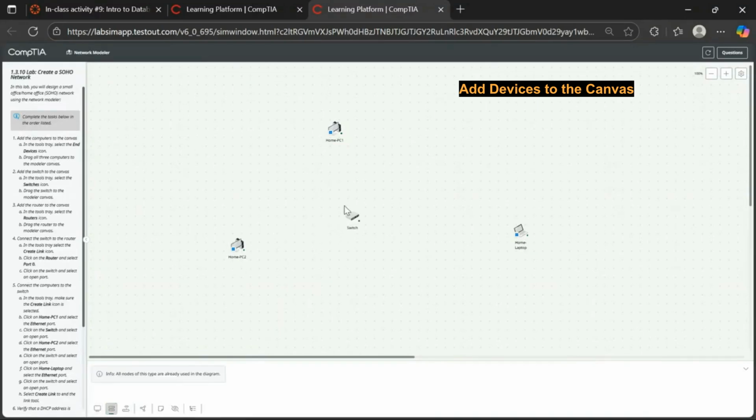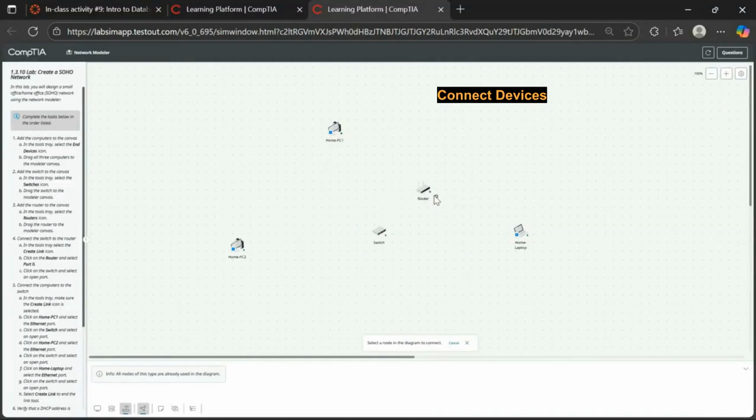So drag the switch onto the canvas, followed by the router onto the canvas. Then use the create link tool to connect the router to the switch via port 0. So you take your create link tool from the bottom left, then connect to the switch. Create a link to connect the router to the switch via port 1.